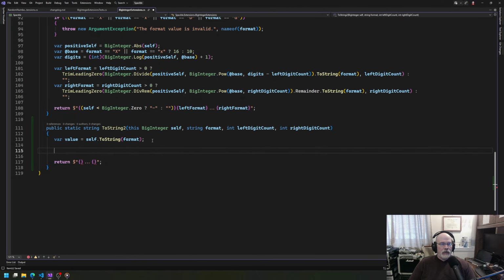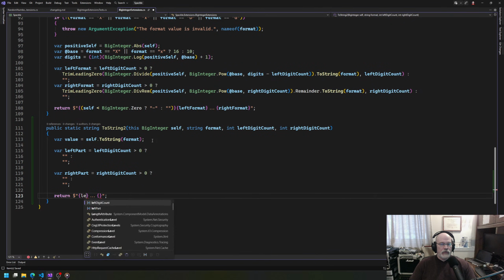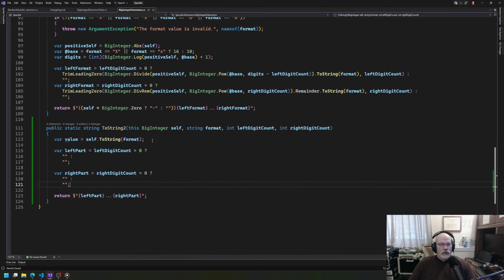and what we want to get here is var leftPart, which is equal to left digit count being greater than 0. If that's true, then we do something, otherwise we do something. And we're going to do the same for the right part. Okay, and so then here we're going to put in left part and right part.